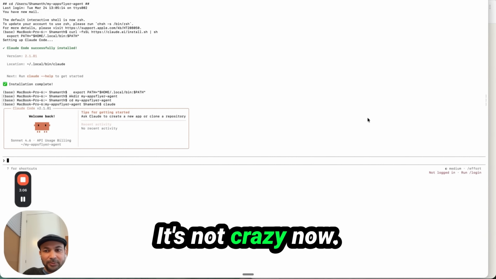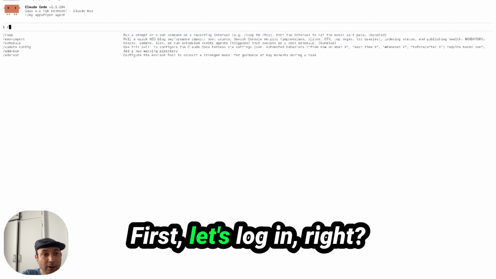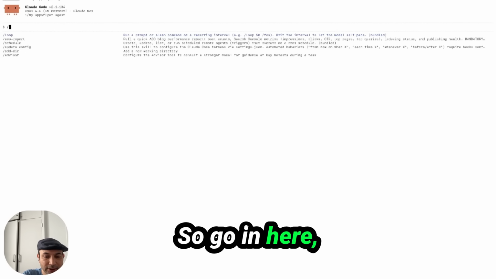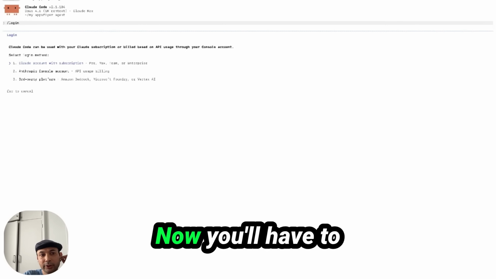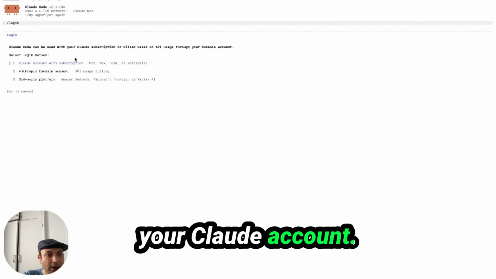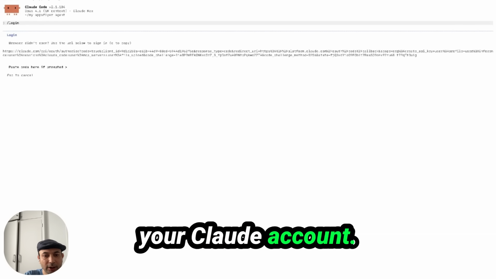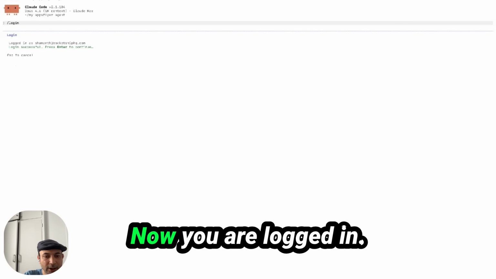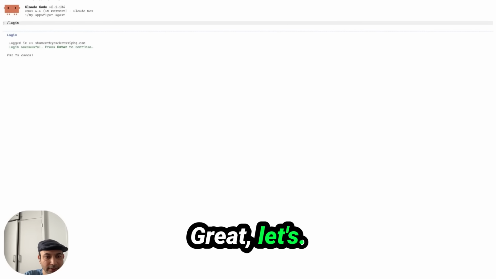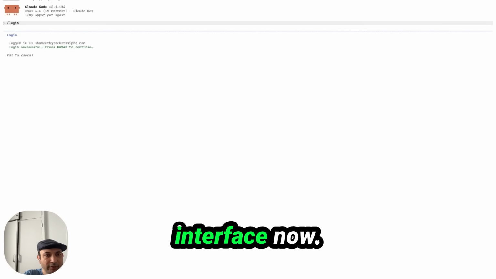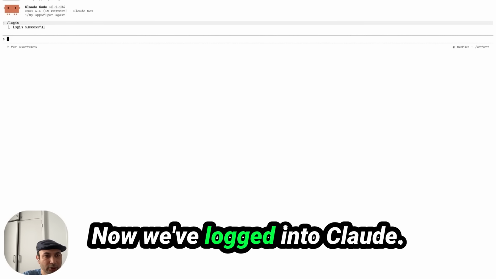It's not crazy. Now, first, let's log in. Go in here and type /login. You have to authenticate with your Claude account. Just click enter and you will connect to your Claude account. Just hit authorize. Now you're logged in. Great. Let's look at our Claude interface now. Now we've logged into Claude.